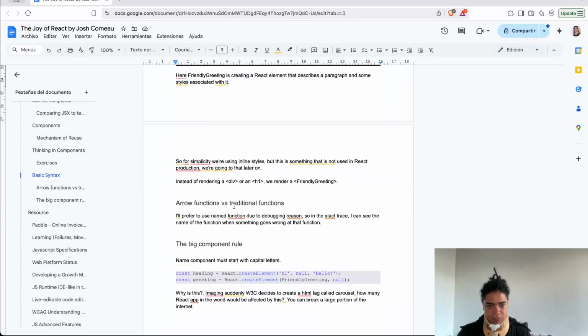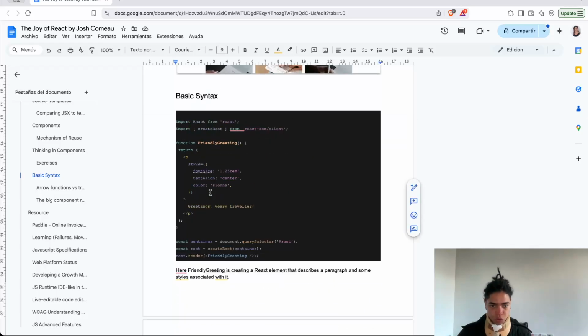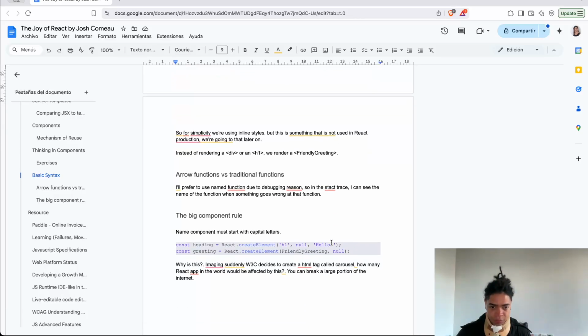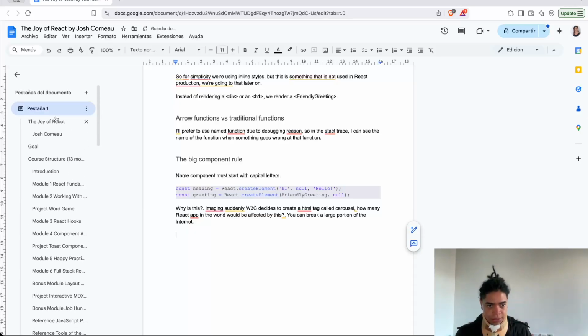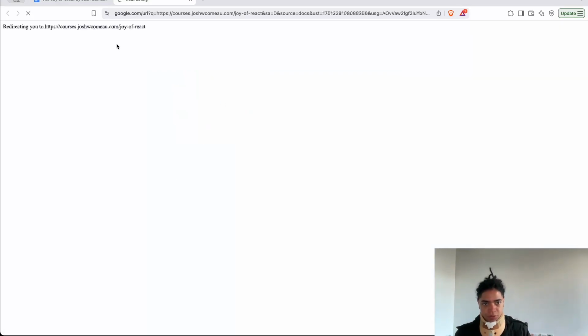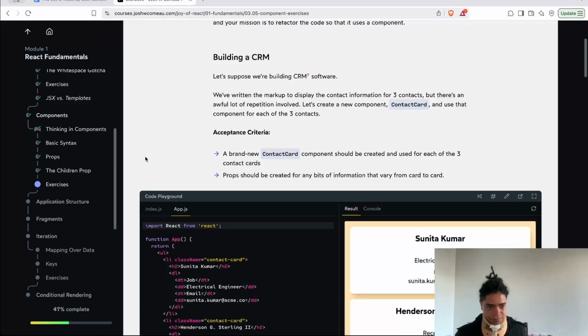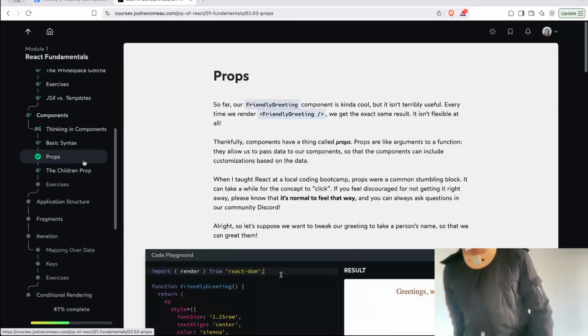All right. So, arrow versus traditional functions. I prefer to use the function rather than the arrow, especially for debuggability. Mainly for that. That's the main reason why I'm doing that. Now, let's finally jump into what we really care about in the exercise. Okay, so we went through props and children props.